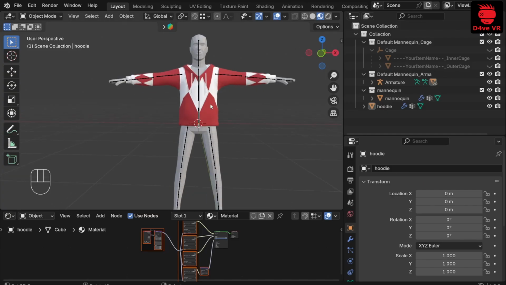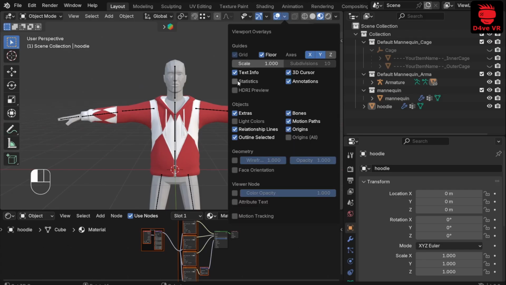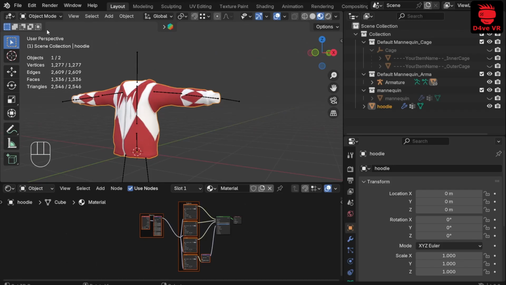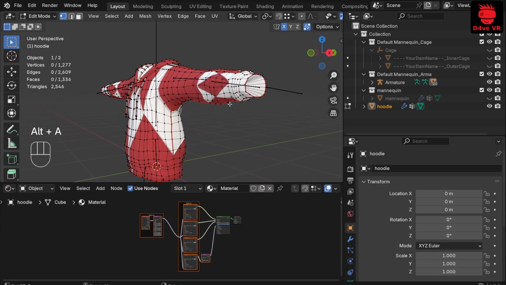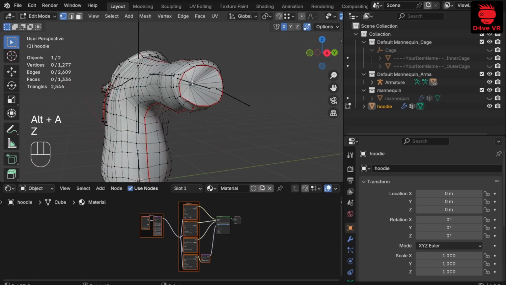Remember that your model can't exceed 4,000 triangles. To see the triangle count, click here and select Statistics. And it must be watertight. Close the wrist, the waist and the neck. I'll delete these vertices now to show you how to close it.